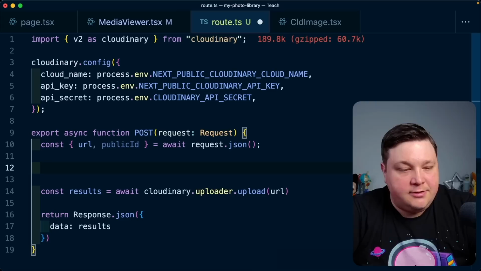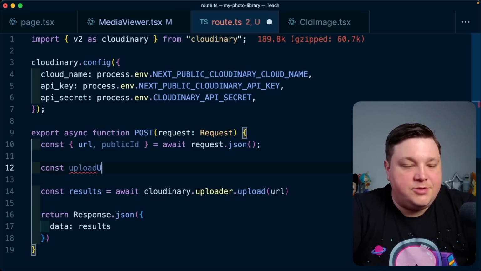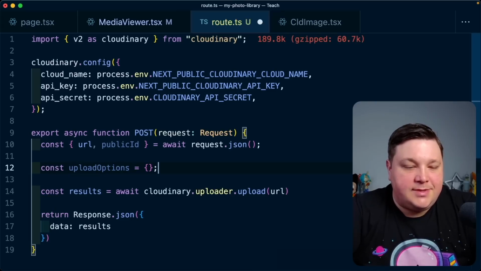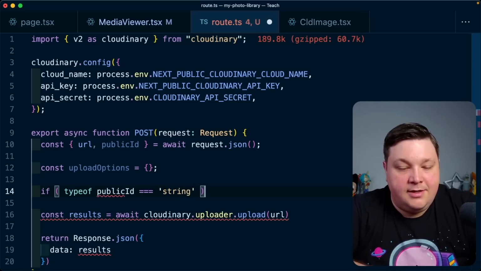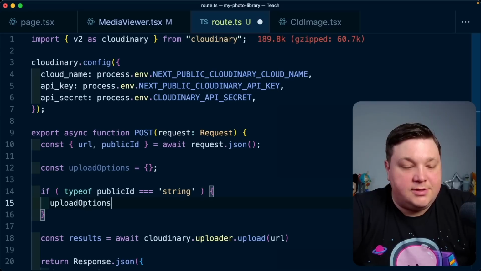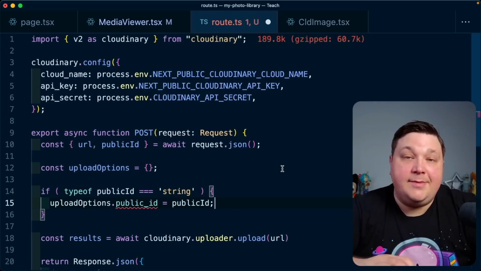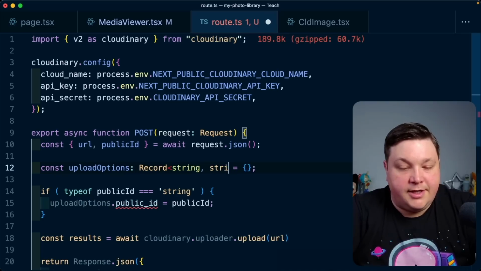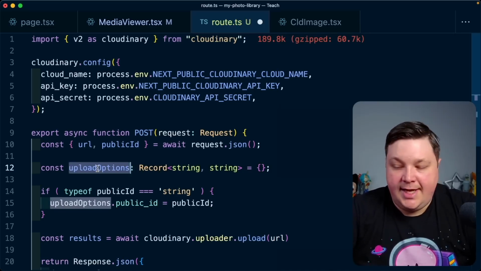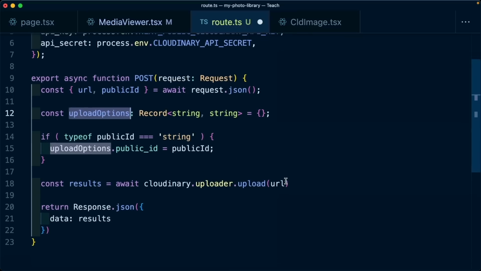So first off, I'm going to create constant upload options and set that equal to an empty object. But then I'm going to say if type of public ID equals string, let's now set upload options public ID to our public ID. Now to keep TypeScript happy, let's make sure we define this as a record with a string, but then I'm going to take these upload options and I'm going to pass it in as a second argument to our upload method.